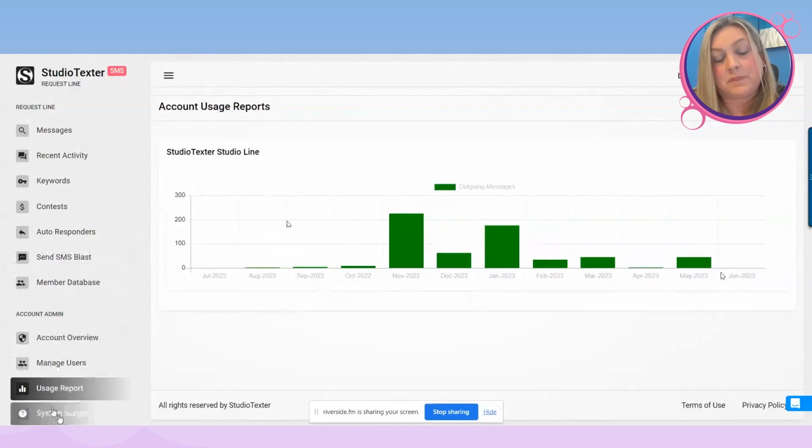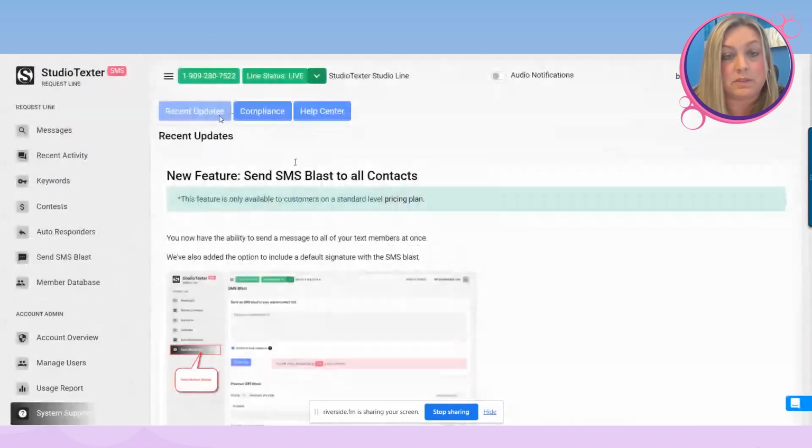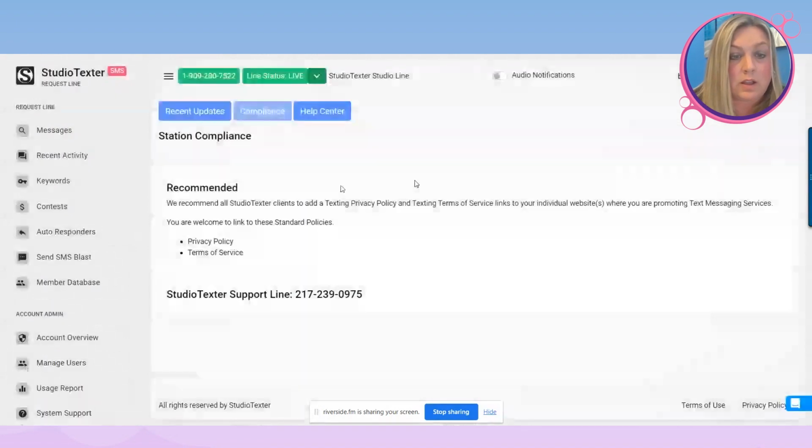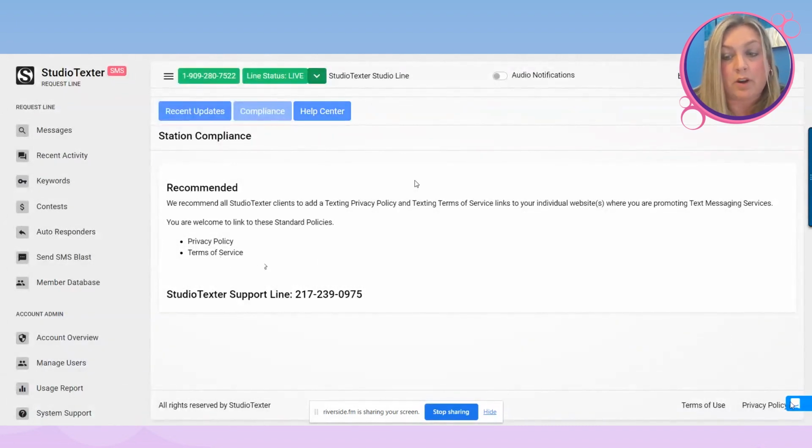Lastly, we have system support down here. We have a knowledge base, some compliance. If you do any promotions online, you can include our standard policies just as an extra layer of protection. And then, of course, as mentioned earlier, we have our help center. You can contact us as well.